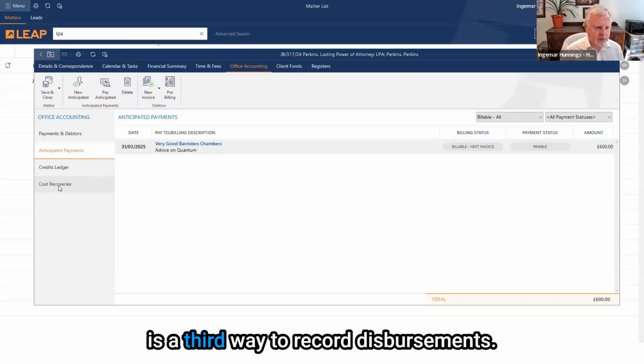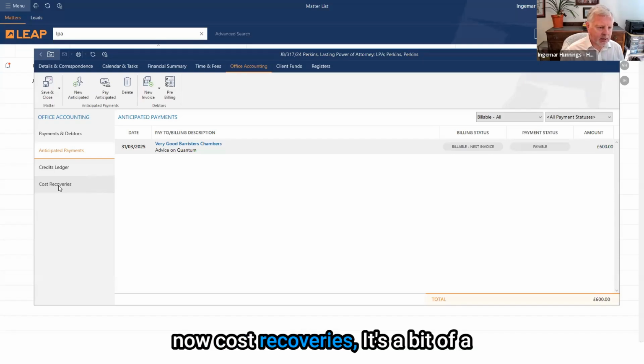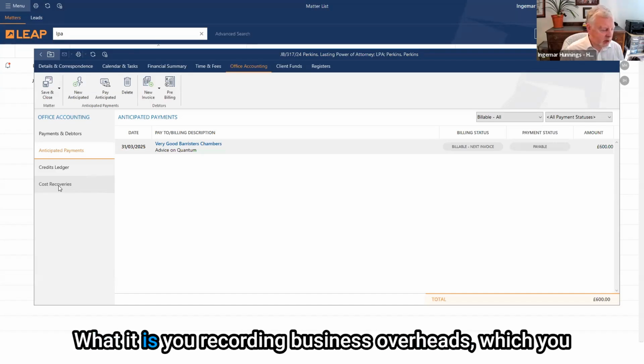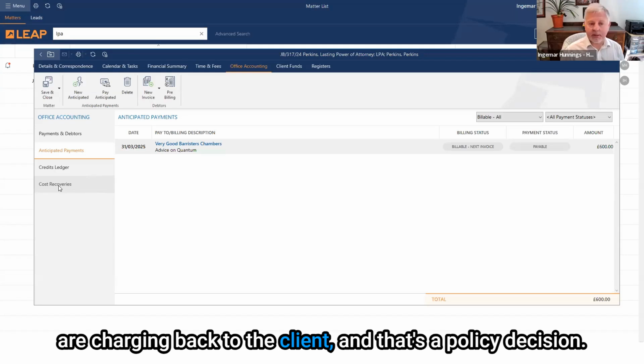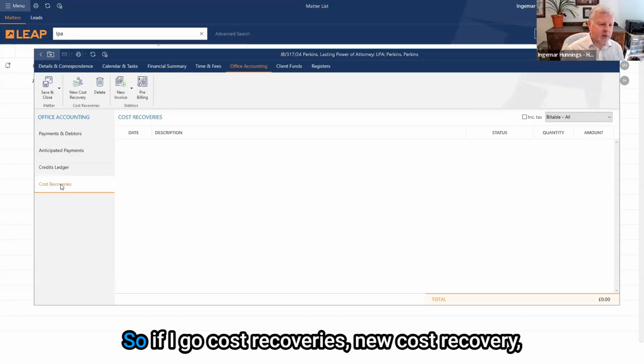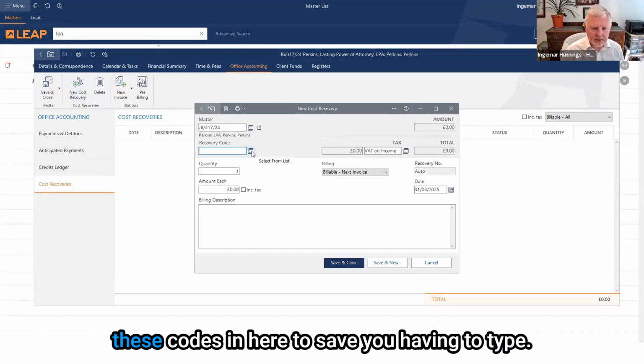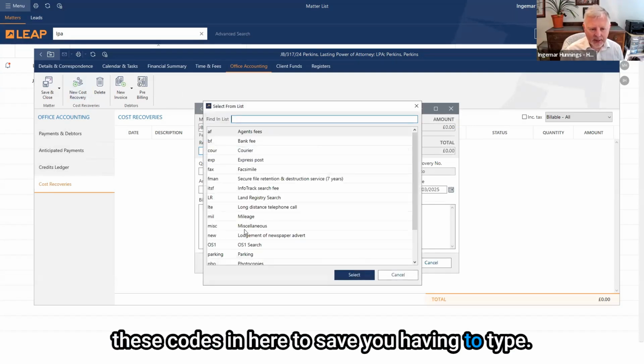Cost recoveries is a third way to record disbursements. Now, cost recoveries, it's a bit of a unique thing for Leap as far as I know. What it is, you're recording business overheads, which you're charging back to the client. And that's a policy decision. So if I go to cost recoveries, new cost recovery, and you go to recovery codes, you can set up these codes in here, just to save you having to type.